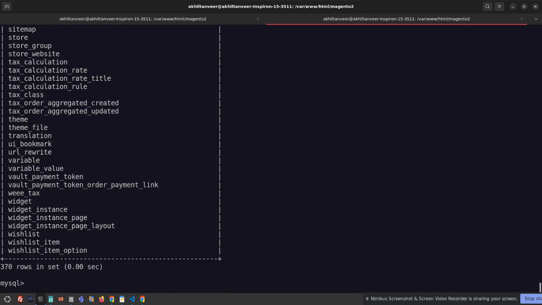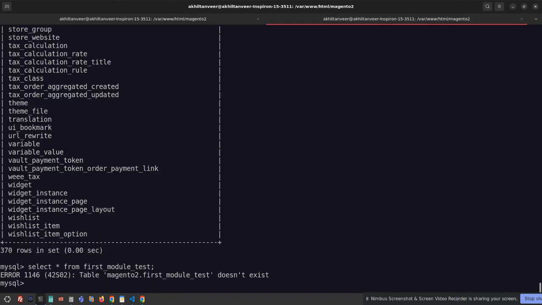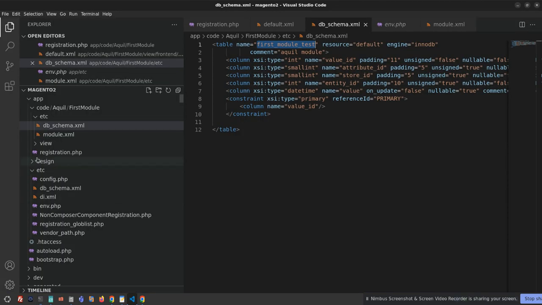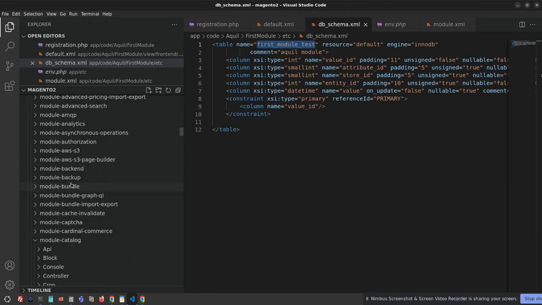Select star from first module test. Table does not exist. The etc db_schema.xml file, this is the table, and there must be some syntax we have missed somewhere.